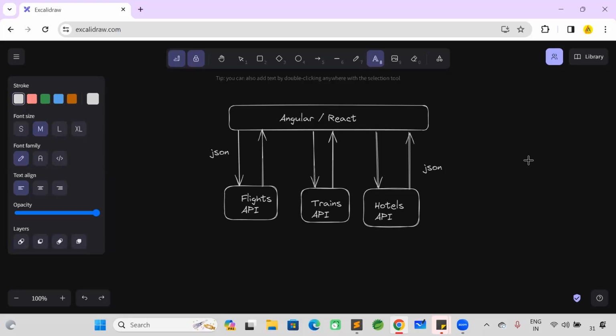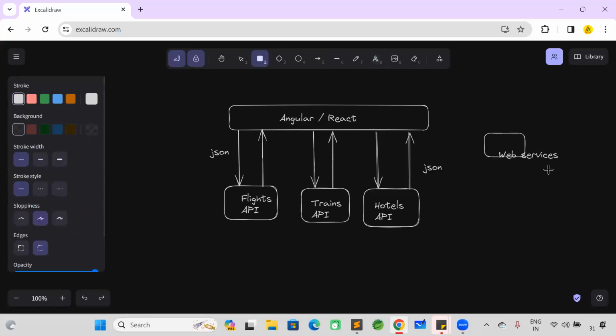So here, the way that we are communicating, right? One application to another application. So this is called as web services. Through internet, one application is providing the services to another application. So this is called web services concept.